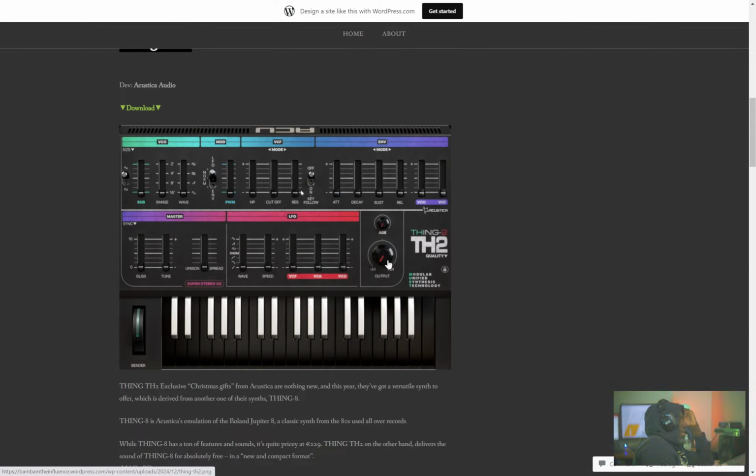One thing I didn't like was I felt like all the presets were a little quiet, but you just turn up this output knob right here and it gets louder. It's fine.